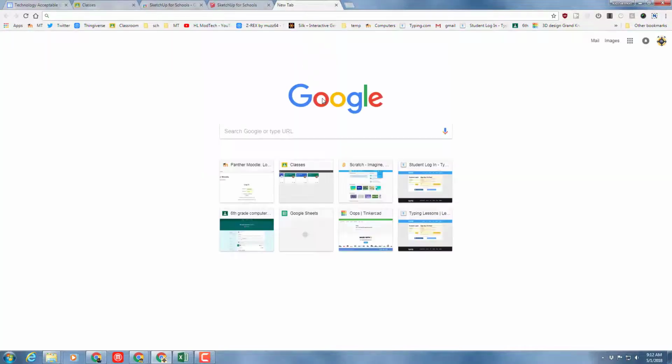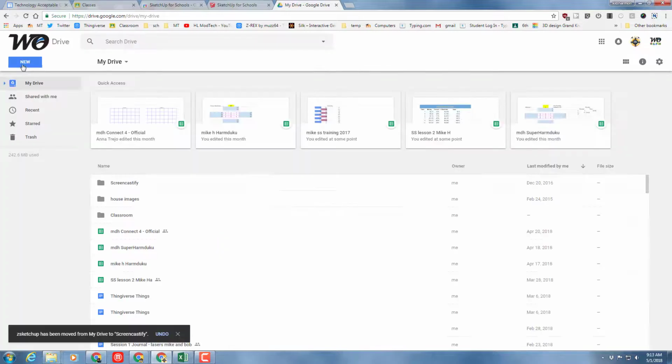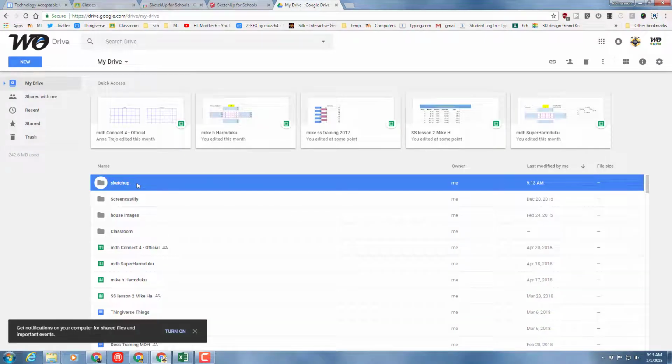So I want you to simply click a new tab, switch to your Google Drive. I would like you to click New and choose Folder, and we need a place to put all of our files, and I would like you to type SketchUp so that it is created.